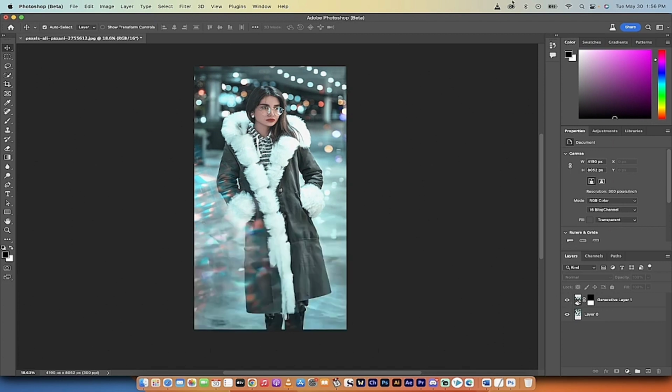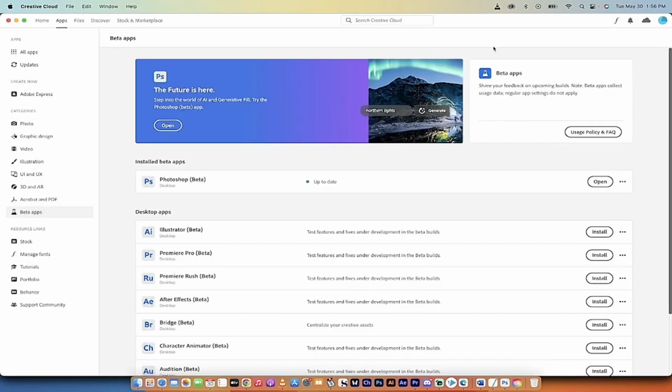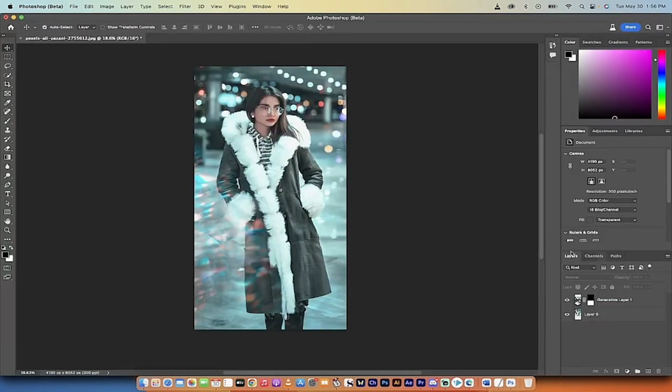If you don't have the beta and you want to install it, just click on your little Creative Cloud icon right here or wherever it is located for you, and then select Beta Apps and then just pick it out and click on Install.